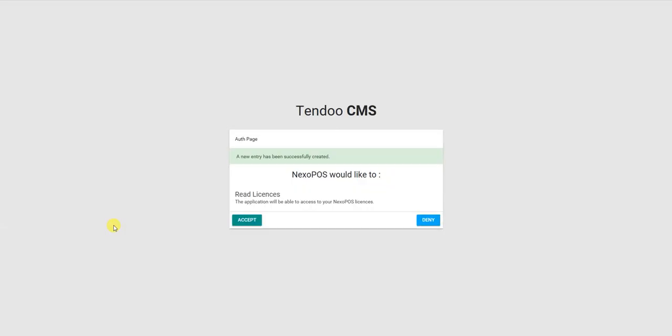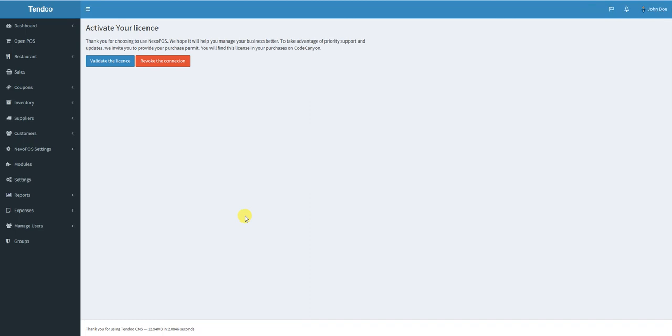When it's done, you are redirected back to the auth page where your installation of NexoPOS asks the NexoPOS platform to access your license. So basically you just have to accept the operation. So I will click on accept, and that will take me to the validation page on your NexoPOS installation. And here the only step that you need to do is to click on validate license.